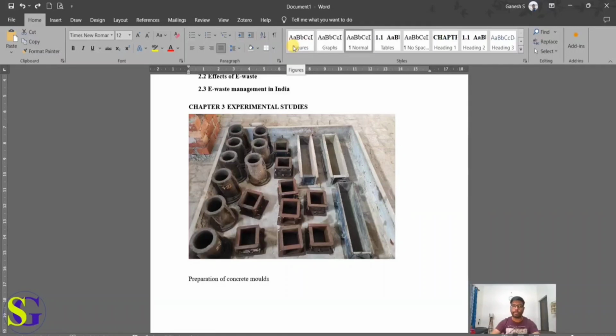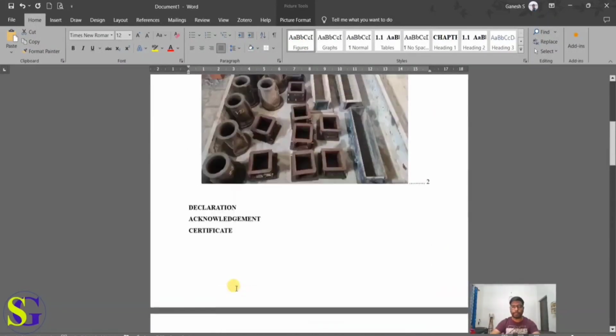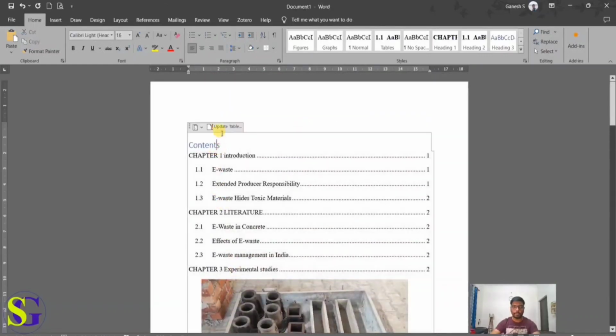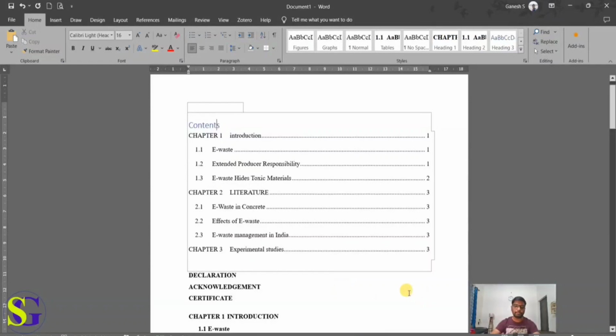Where I already gave it as figures, automatically it takes it as figures only. When you click it, it goes as figures and figure titles. Right. Now go and update your table of content. Click here, update your table of content, entire table. Now you see that the error has been removed.